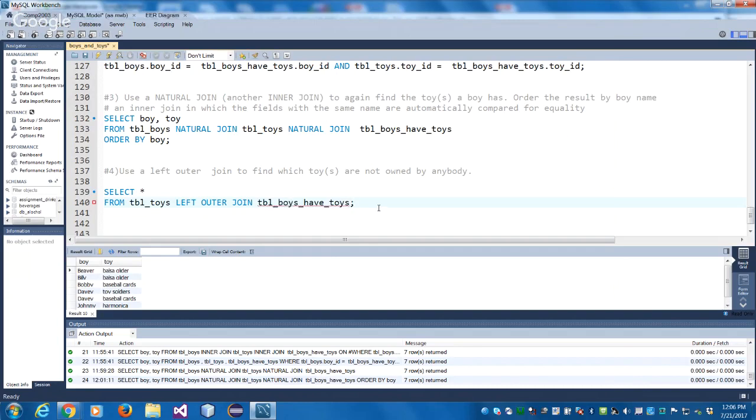Let me put a semicolon and see. Okay, so this doesn't like it, because I haven't given a condition. But the sequence is right. It's left outer join, not outer left join. Now it's not yet complete.